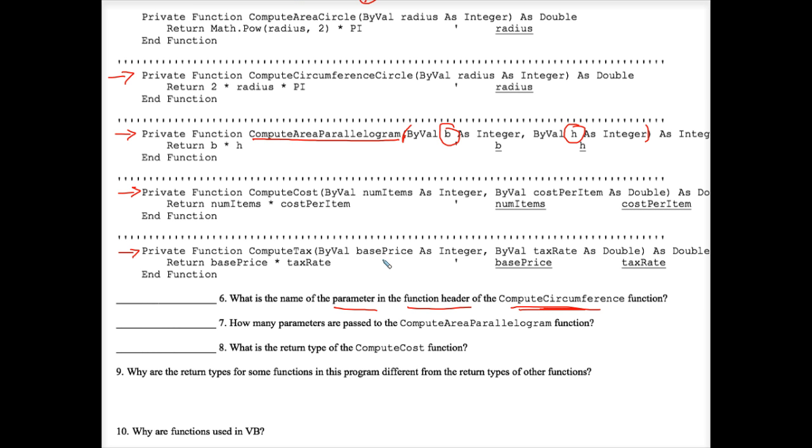Number 7, well, let's talk about the number of parameters. In this header, there's one parameter in the parentheses, because we always ignore ByVal and As Integer. Those are not parameter names. So this function accepts one parameter. You figure out the answer for number 7 in regard to compute area parallelogram. How many parameters does it have? And number 8, return type.